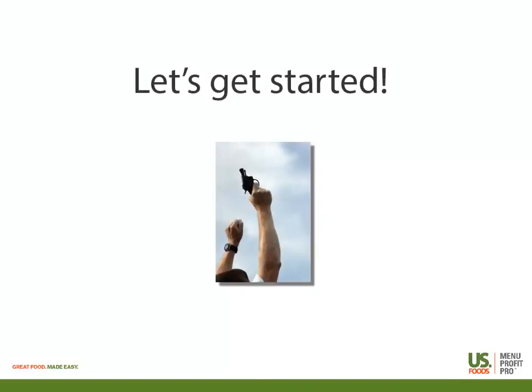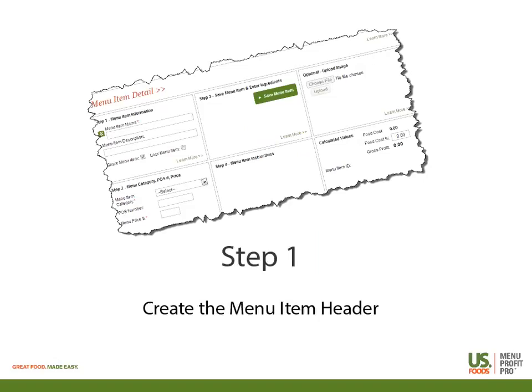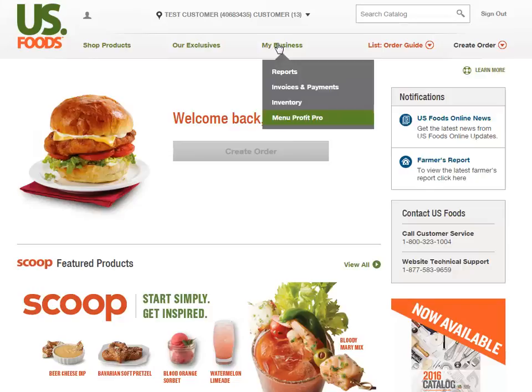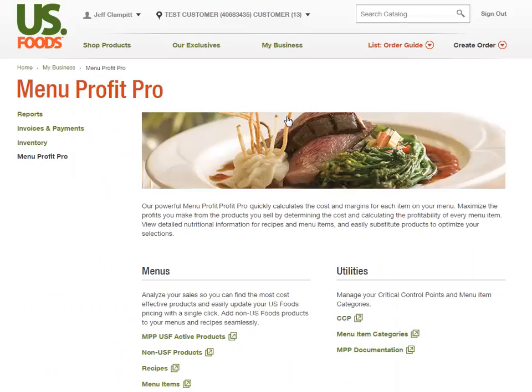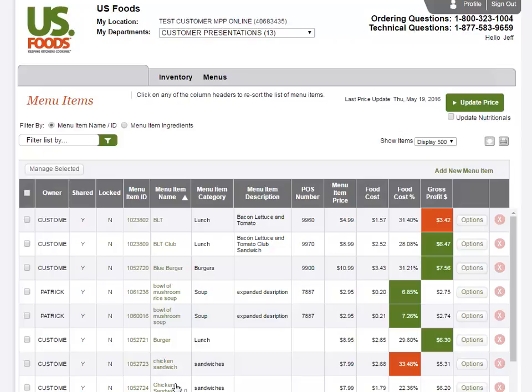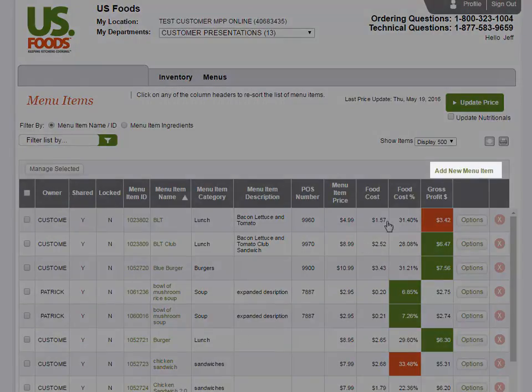Now that we've seen what a completed complex menu item looks like, let's get started. Step 1. Create the menu item header. To begin, start by hovering your mouse over the My Business tab on the US Foods homepage. In the drop-down list that appears, select Menu Profit Pro. On the Menu Profit Pro home screen, click on the green Menu Items link. The menu item list screen is now displayed. Click on the green Add New Menu Item link to begin building.